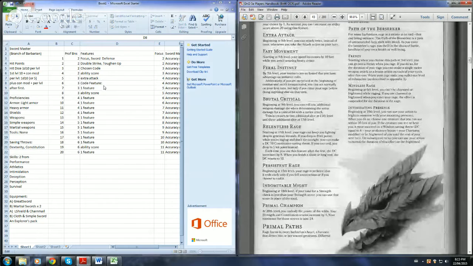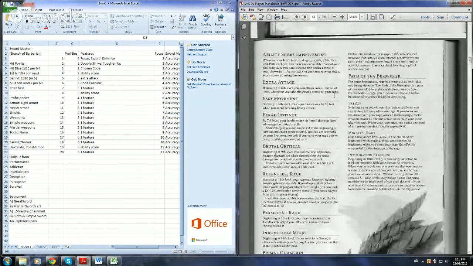So how are we going to do this? Okay, so we're going to go code feature, and depending on which code, where are we? Right here, yeah. Depending on which code we chose at level 3 will determine which feature we get here. So we'll make them quite identical.